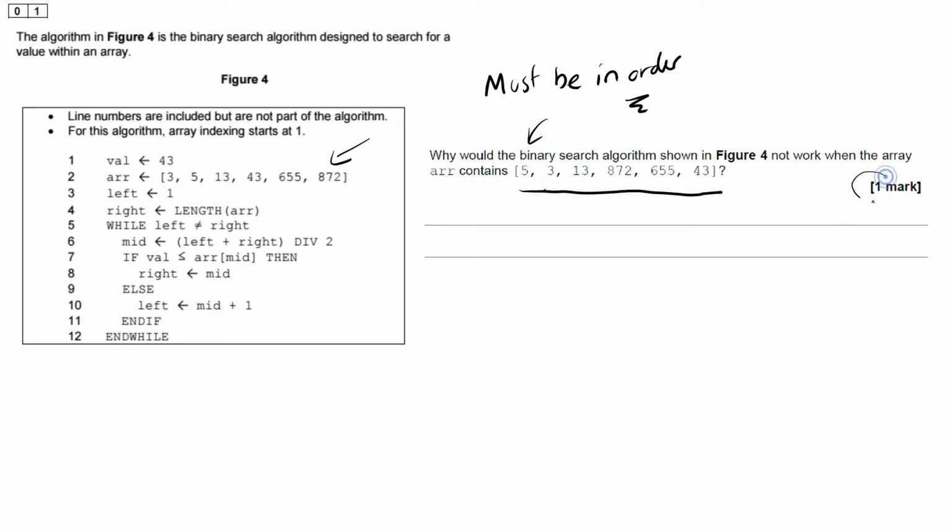So it's only worth 1 mark, so we know we need a short, sharp answer. Why? So we're just giving the reason. Why would the binary search algorithm shown in figure 4 not work when the array contains this? Because the array isn't sorted. That answers the question. It's a short, sharp answer. It's worth 1 mark, so that's all I need to put.